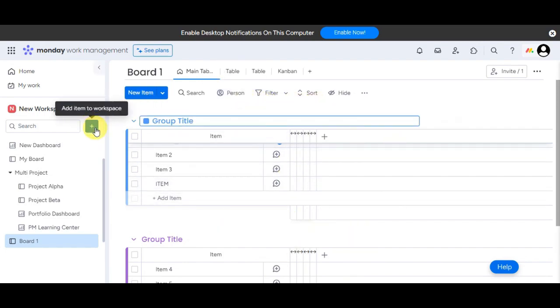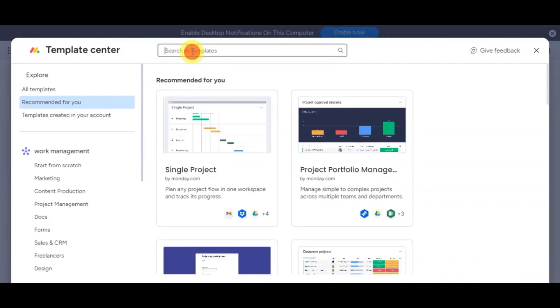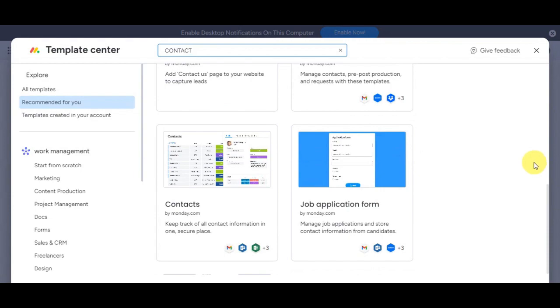Simply click on the add button in here. Then right after, click onto new board or choose from template. Let's choose a template first. Let's try this template that I've seen earlier. Let's search contact in here. Just need to scroll down, and this is the board that we're going to use as an example. Let's click onto that template.